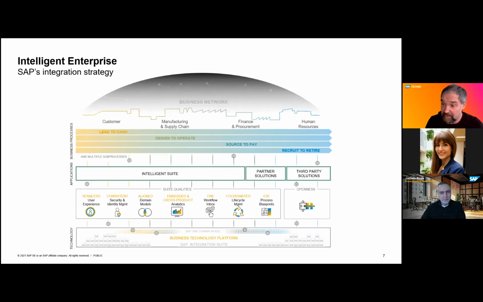Okay. And so we came up with this architecture overview. Of course, it's a marketing slide depicting things quite high level. Nonetheless, it describes well how things go together from the bottom, the technology layer, to the top, the business process layers, and the business processes.